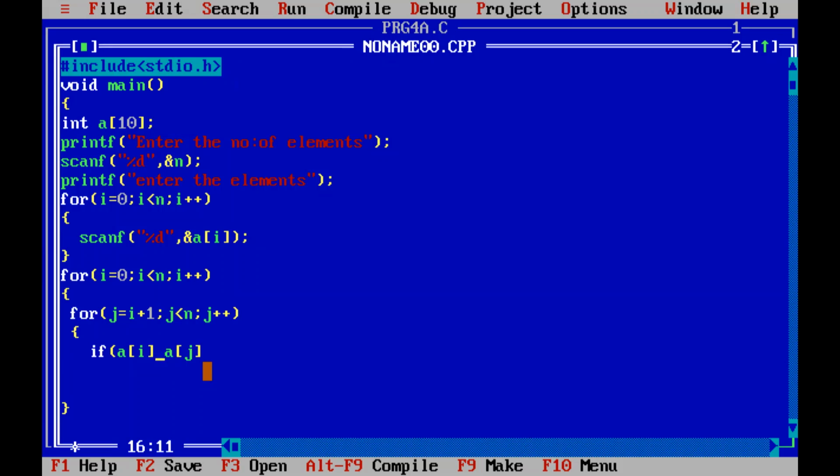Opposite to that, if you have any number in the first position greater than the second position, that means if a[i] is greater than a[j], then you have to swap these two numbers. When we are swapping these two numbers, what is the technique for swapping two numbers?